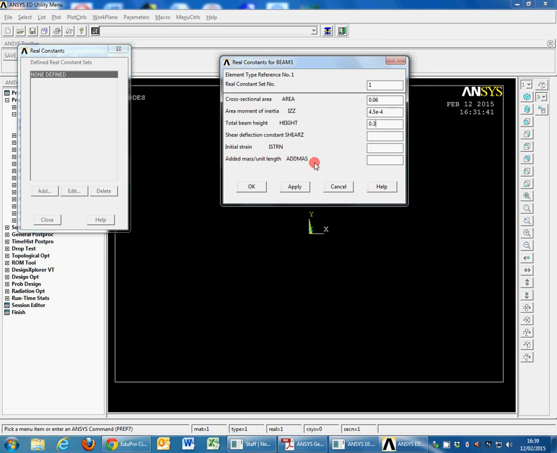This added mass per unit length is quite useful if you want to stick a mass on your beam that's, say, distributed along its length. You can apply G later on in terms of acceleration, and then you can do a self-weight analysis. So let's click on OK now.